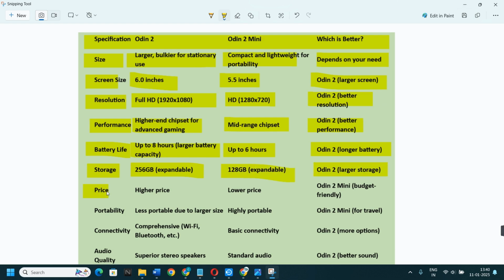Now let's look at the price. The price of Odin 2 is higher, and the price of Odin 2 Mini is lower. So Odin 2 Mini is best for budget-friendly users. Now let's look at the portability. Odin 2 is less portable due to its large size, and Odin 2 Mini is highly portable. So Odin 2 Mini is better.